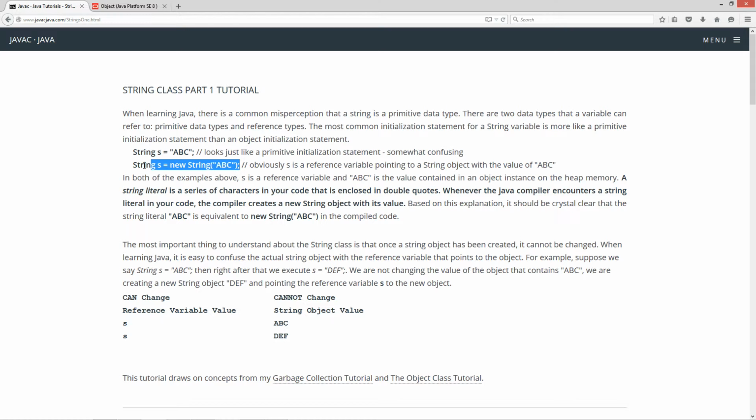So this is much more clear, much more concise that we are creating an actual object reference here, right? This up here, you look at this and you're a little confused. It's just a string literal, okay? So I'm going to delve a little bit further here. In both the examples above, s is a reference variable, and the string literal abc is the value contained in an object instance on the heap memory.